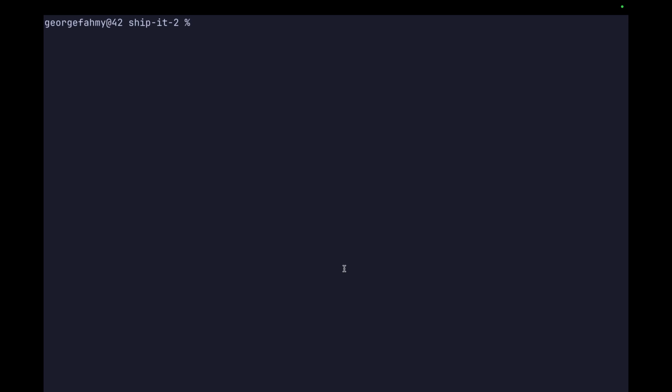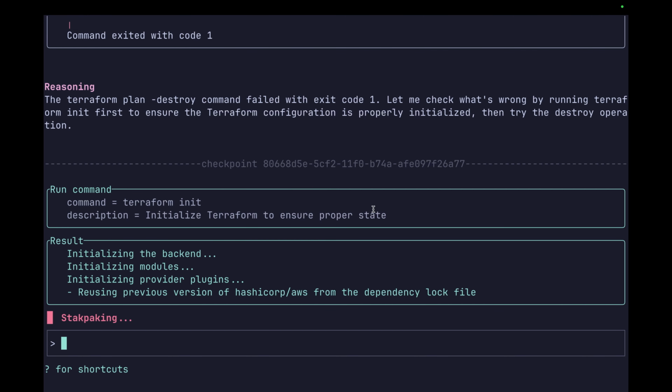So now it's going to plan destroy. Okay, what happened? Oh, we forgot to init. Just wait for it. It's because we're running inside the container.